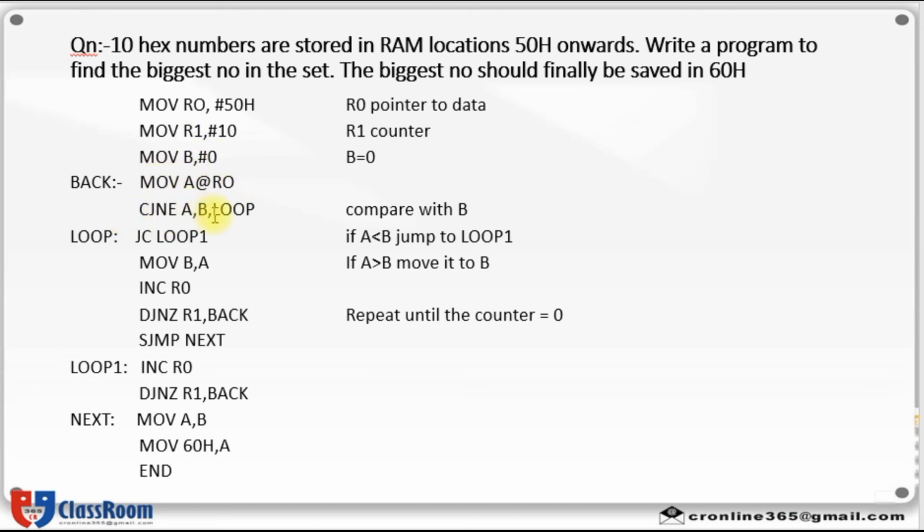CJNE A comma B comma loop with 1 and 2. That means 1 is less than this 2, so a carry arises. If there is a carry, then you have to jump directly to here. That means 1 is less than 2, so you can directly increment R0. That is, 52H becomes 53H.